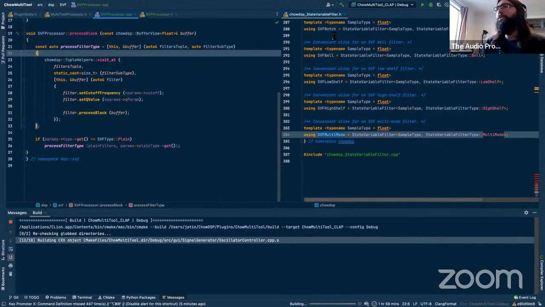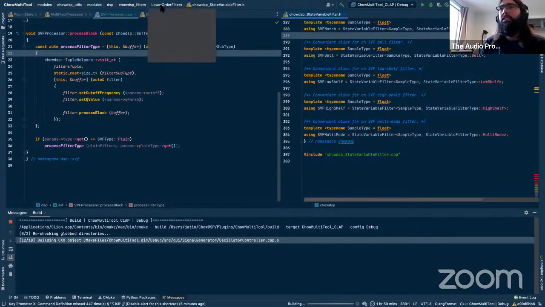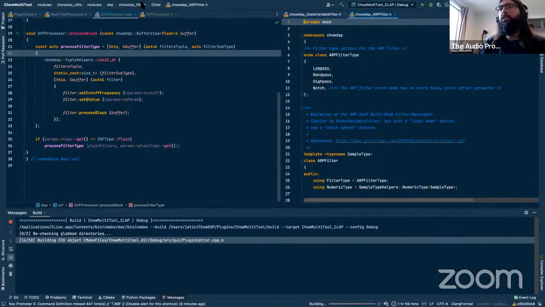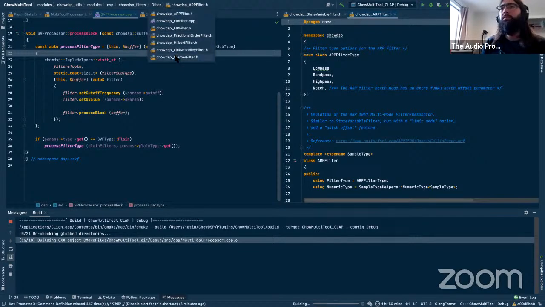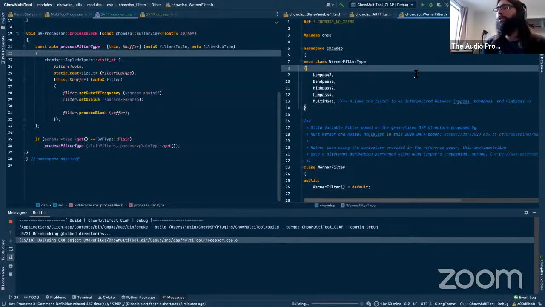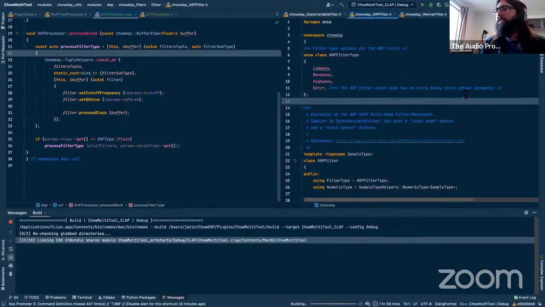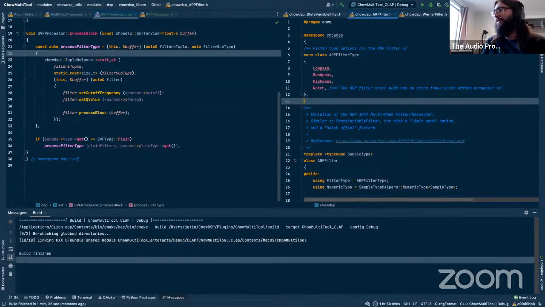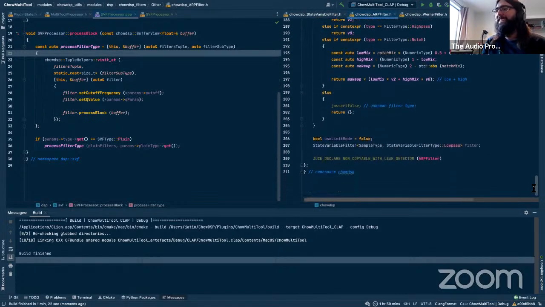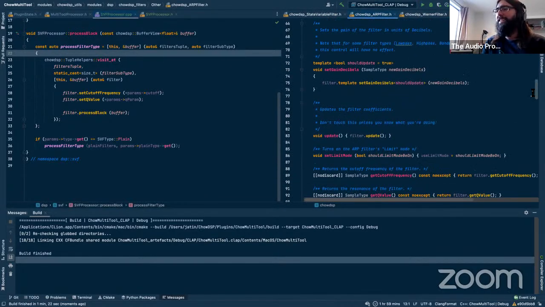All right, yeah, so while this is building, I'll pull up some of the other filters that I was going to take a look at here. So I was going to do something with this ARP filter, and then I was going to do something with this Warner filter. I might do some extensions on these though. Yeah, we'll see. We'll see what I want to do there. That could be interesting.